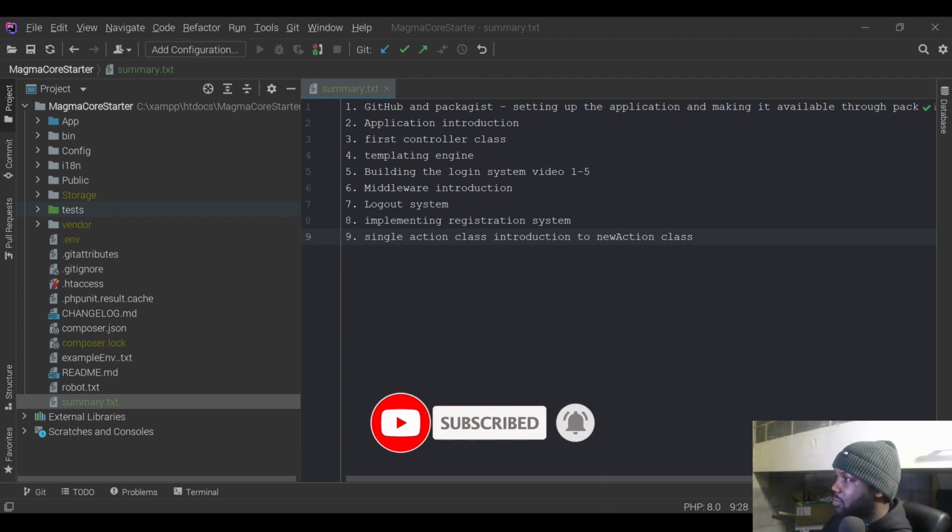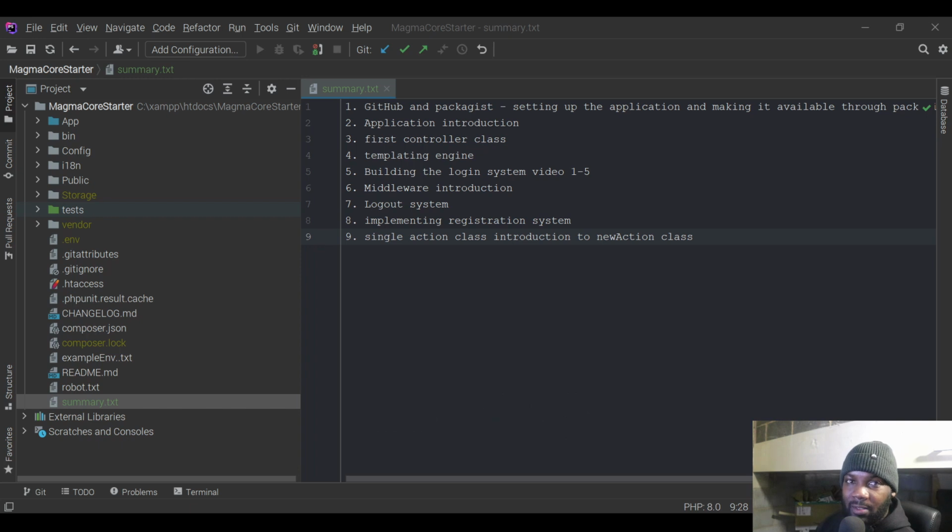So on my screen right here, you can see that we've had a few videos out in this series already, and we started off with video 1. In video 1, we got into GitHub and created our application, and we've also uploaded it to packages, so we can just open up our editor, download that package right into the editor, and start work from there.